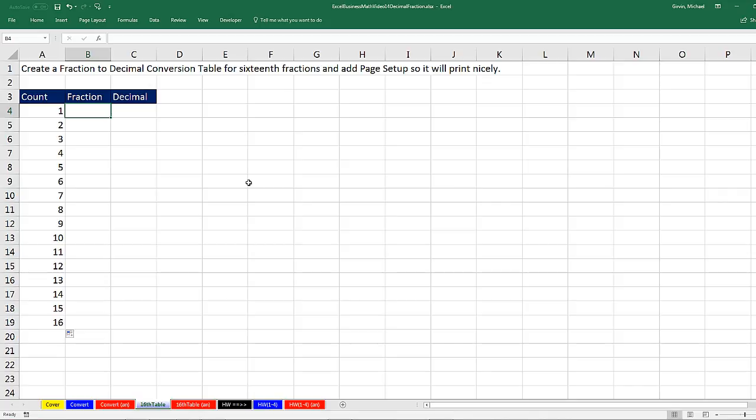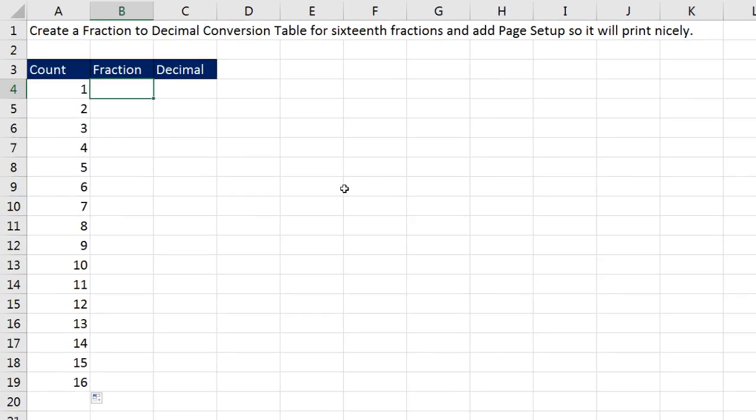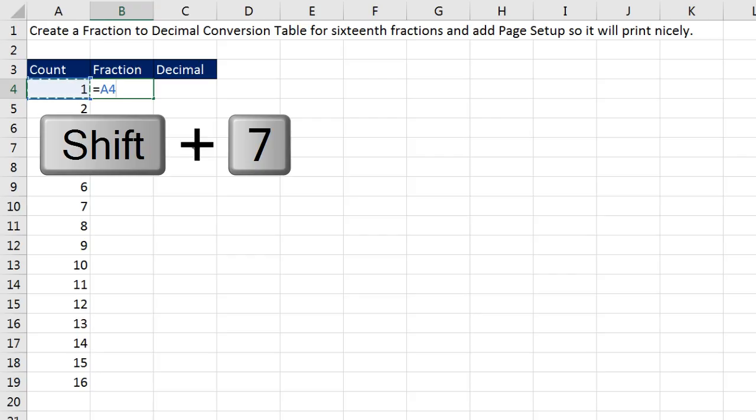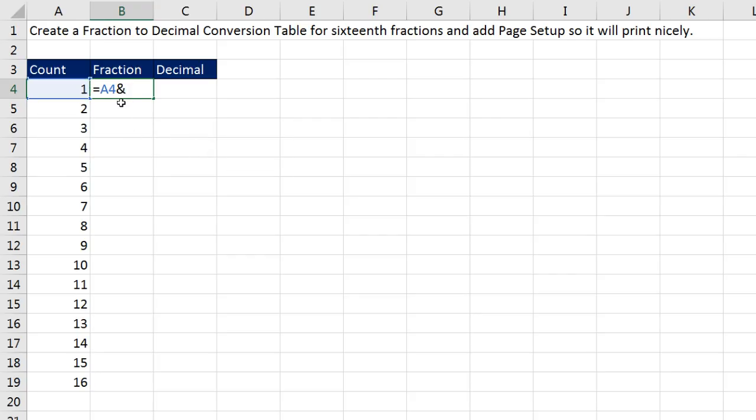Now, I want to show you a special type of formula. We've learned number formulas and logical formulas, but I want to teach you about something called a text formula. Now, my goal is to have 1 divided by 16, 2 divided by 16, 3 divided by 16, and so on. But I want it to show up as a label. So I'm going to say equal sign, and then I'm going to click on that. Right now, it would show up as a number, but we're going to use the join symbol, the ampersand. It's Shift 7. That symbol, the fancy name is ampersand, but it's a join symbol.